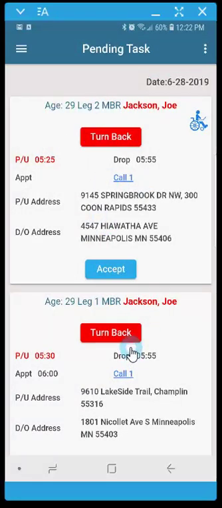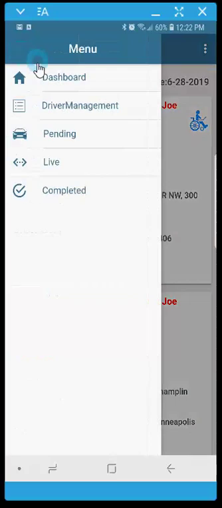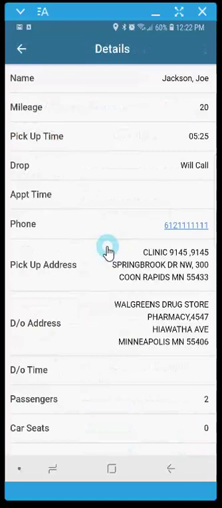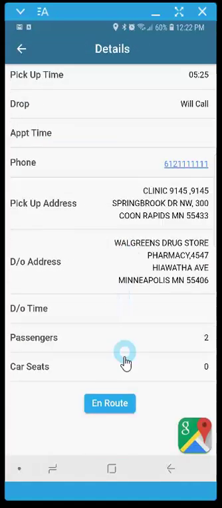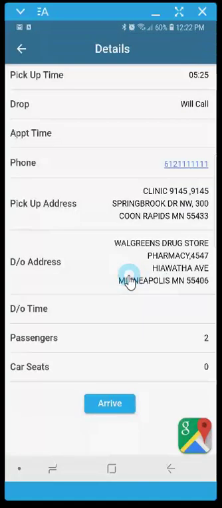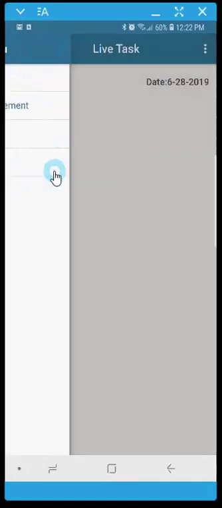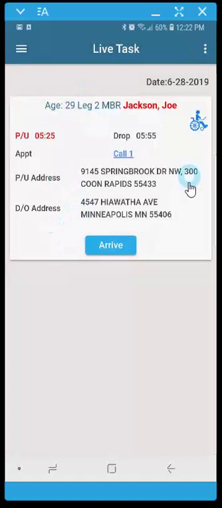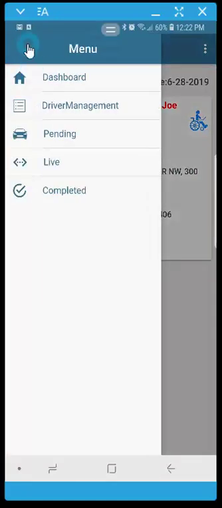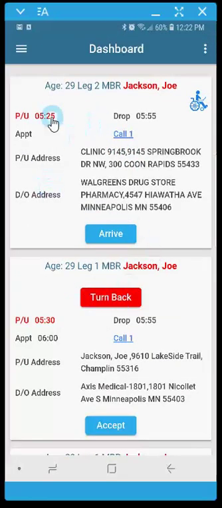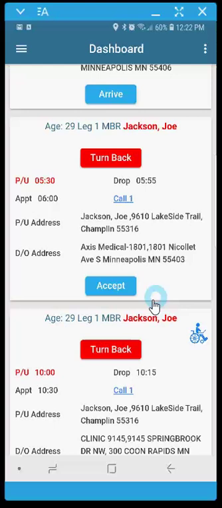Live trips are trips that I'm currently in. So if I come back here, accept this trip, select it, and say I'm on my way, I'm en route, I can go back to look at live trips, and now that trip is in here, the one that I'm actively in. You also have the ability to then go back if you want to or need to, and so for example I've picked up Joe, and then I can say I'm coming to pick up this other test client.